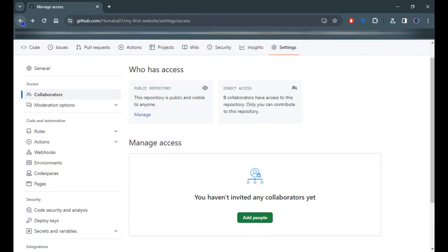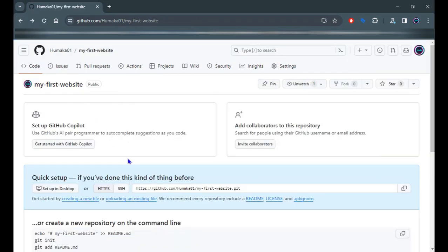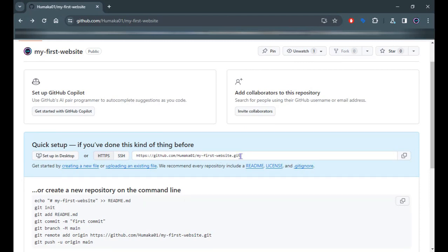Let's go back to the main page, and yes, here we're going to find the link for our repository, which is github.com/your username, which is in this case Humaka01, and /my first website.get. Now notice the extension is going to be .get. Is going to hold all the project files here, even if they are let's say HTML, CSS, JavaScript, or C++, C#. It doesn't matter. The extension is always going to be get here in this case.